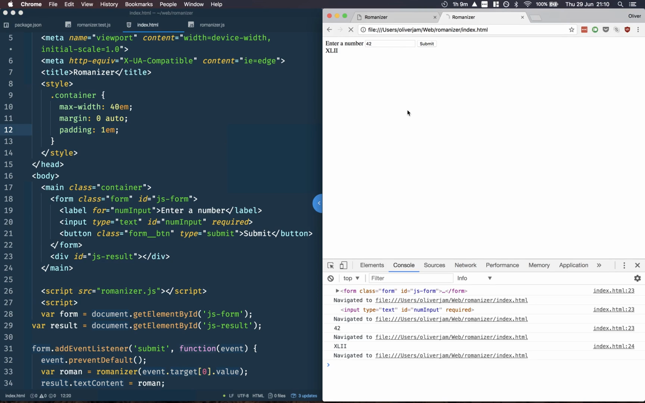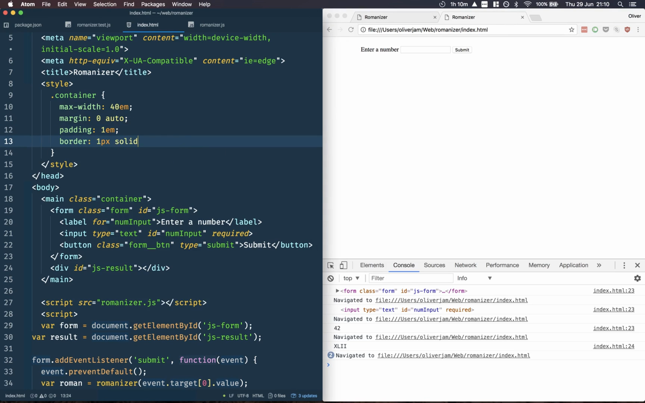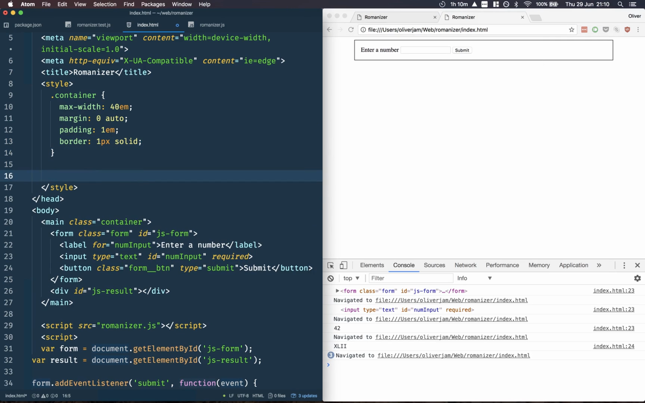So let's refresh that. There we go. I mean, you can't see it because the form isn't full width yet, but if I give it a border, there you go. That's our container. So now let's style our form.